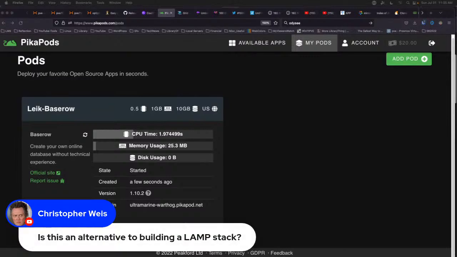Chris, is this an alternative to building a lamp stack? Yeah, so this is Picopods, another one of those Docker-based utilities, I guess, for lack of a better term.